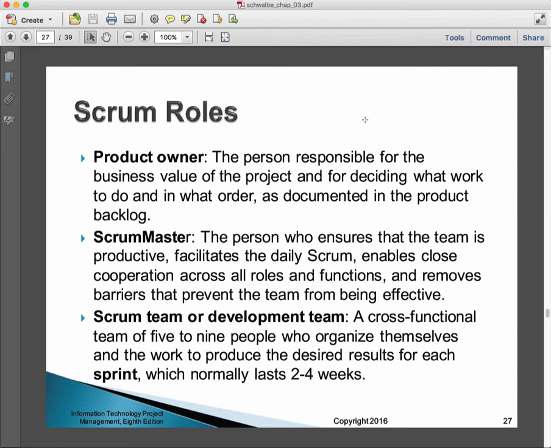Okay, so who's the product owner? The person responsible for the business value of the project and for deciding what work to do in what order as documented in the product backlog. The product backlog is a list of desired features or user stories, as they're typically called, as identified by the team and the product owner.